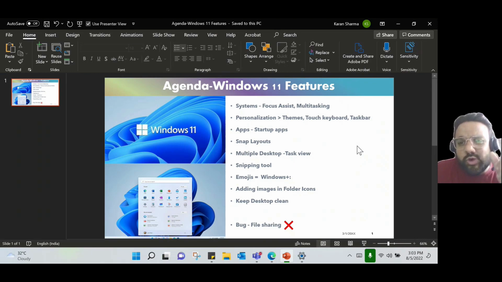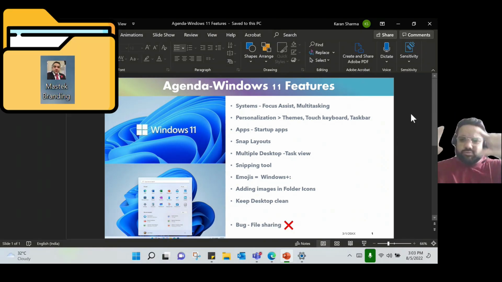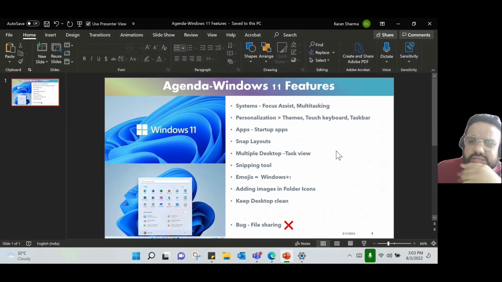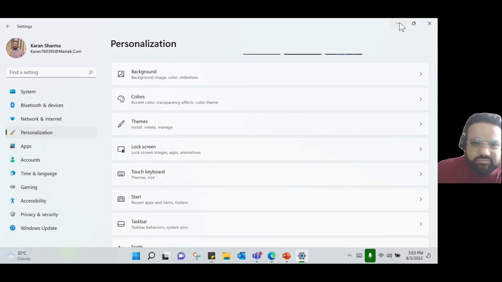I'll also show you how to add images in a folder icon. You have those folder icons and that I'll be discussing. Some tips I'll be sharing with you guys on how to keep your desktop clean for better performance. And at last, I'll also be discussing a bug in this Windows 11 feature, which will be my request to Microsoft to update that. Okay, so let me just quickly share my screen.